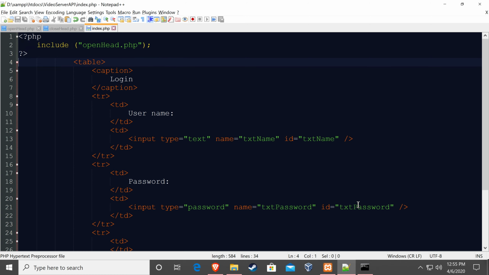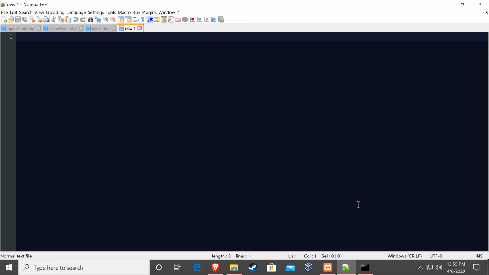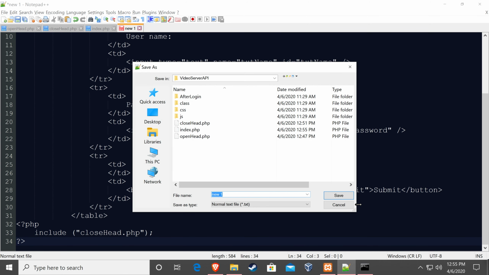Let's take all this. Control C, make a new one. Control V. Save as register.php.